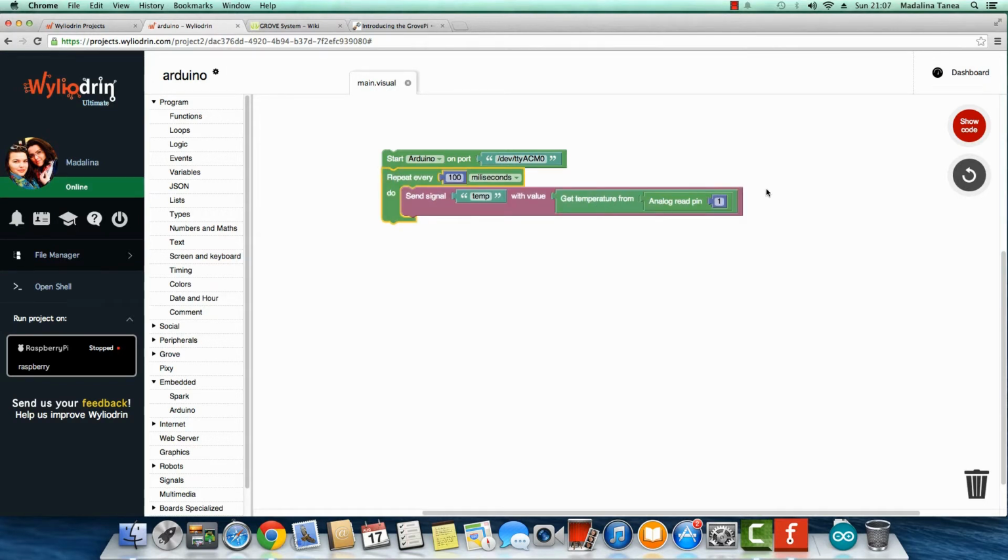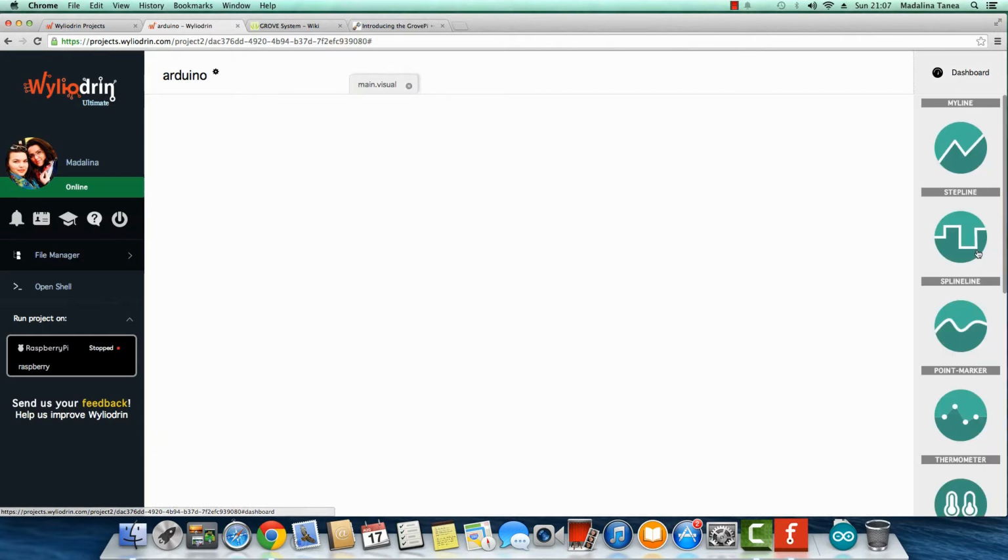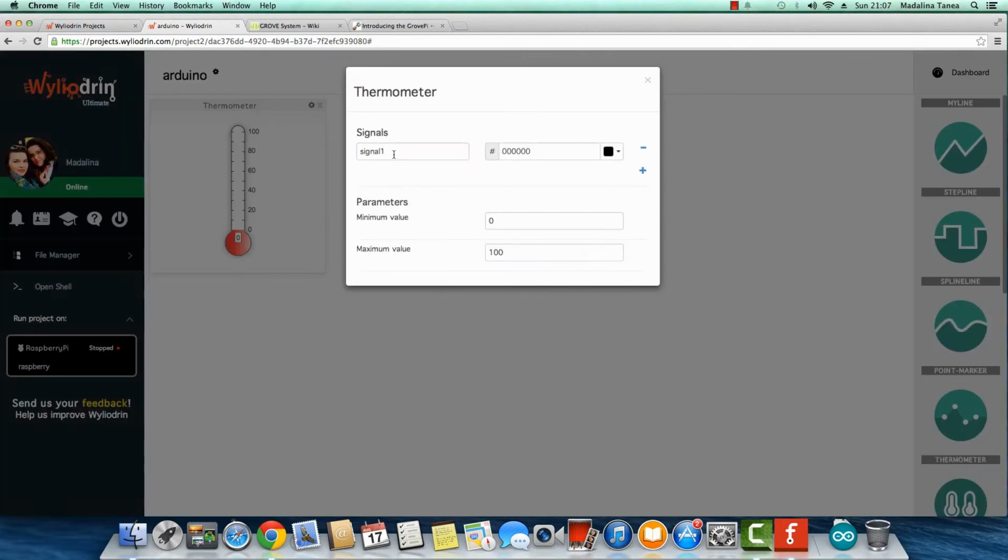Now let's create a thermometer. We go to dashboard, choose the thermometer, go to its settings, and replace signal 1 with the name that we gave to the signal, which was temp.